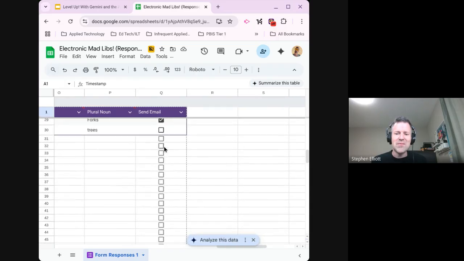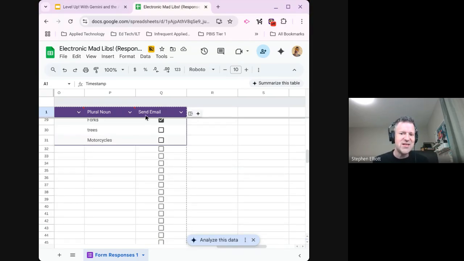When you submit the form, I'm going to do a checkbox here. If you've got really good eyesight, you might notice that the checkbox says send email. So after I click this box, I'm going to have you check your email.